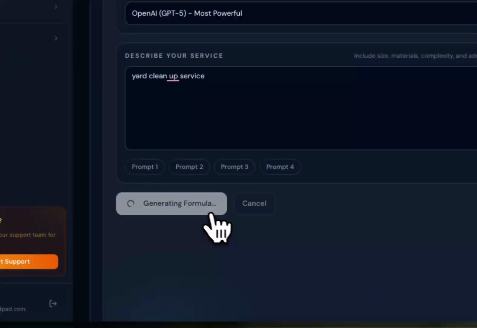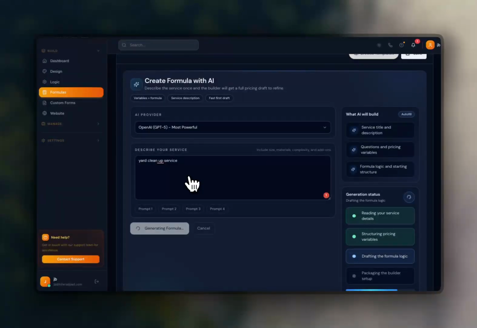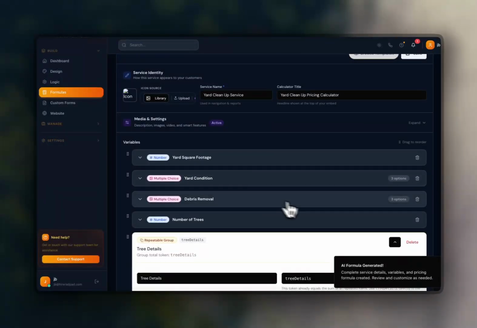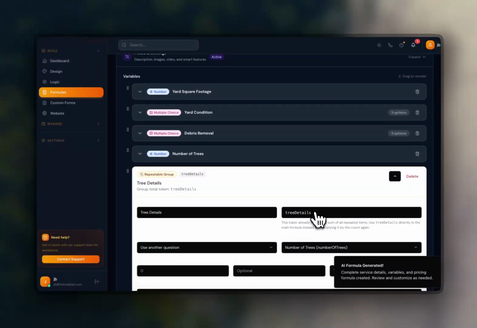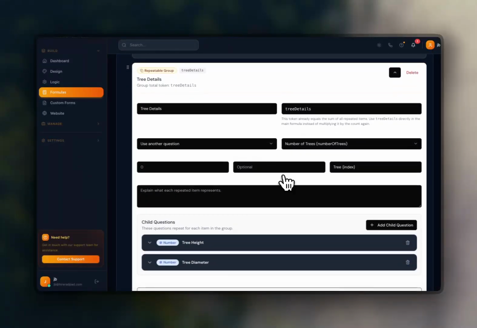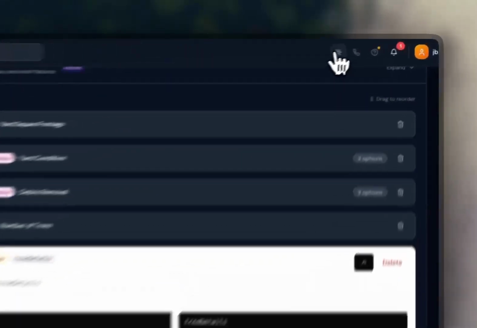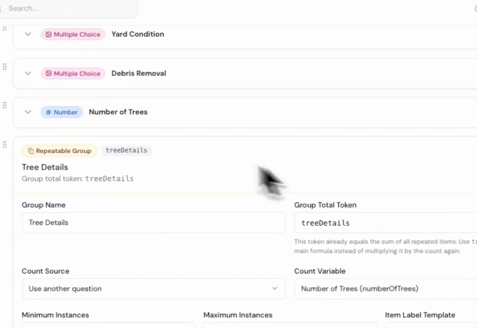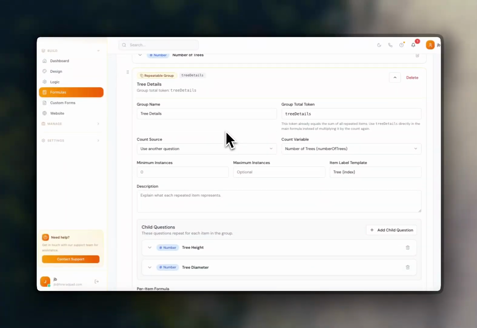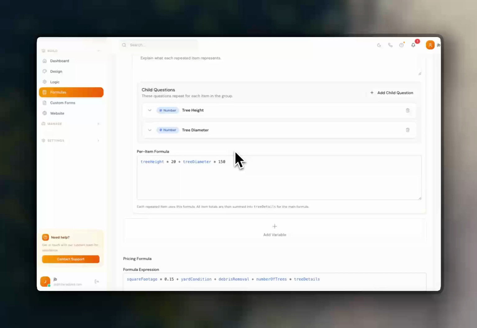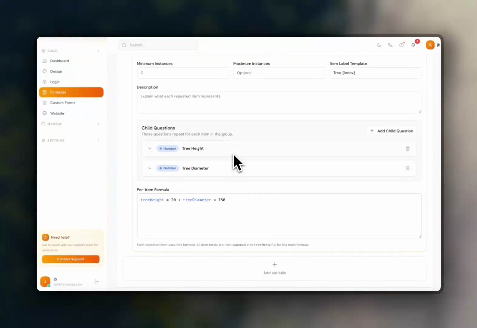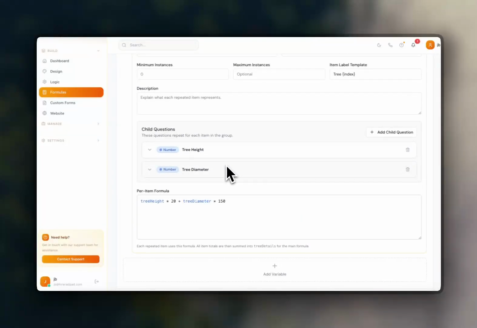Now, one thing I do want to mention too, if you are using the AI builder, sometimes it's better if you can give it more context. Like if you know what variables you want to ask, it's easier if you give it those variables. Okay, here, let me turn it to light mode. That needs to be fixed. But here it added a repeating group, which is a more complex type of service. But you can see here it's asking the number of trees.